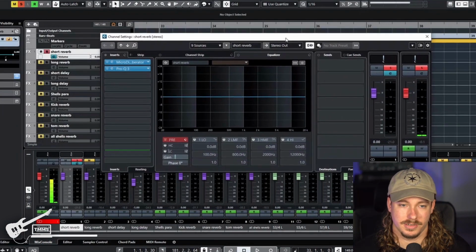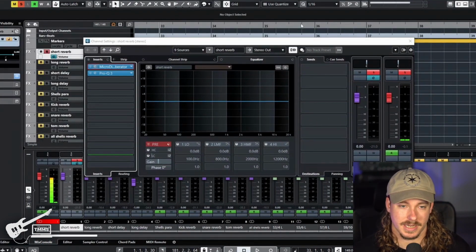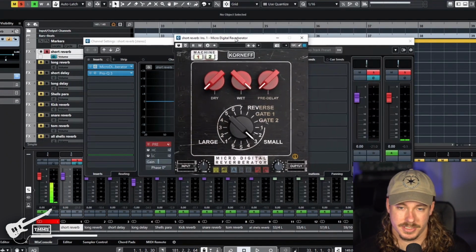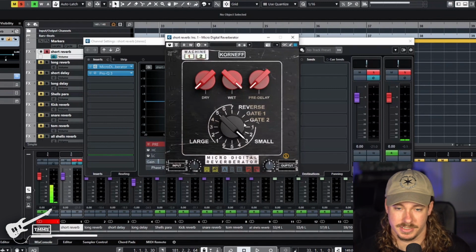So on the short reverb, it's very basic. I just have a Micro Digital Reverberator by Cornelius Audio. This is one of my go-to reverbs. It's super simple, easy to use. It has more advanced options, but for this demonstration, I'm going to be just using the very basic stuff whenever you first load up the plugin.